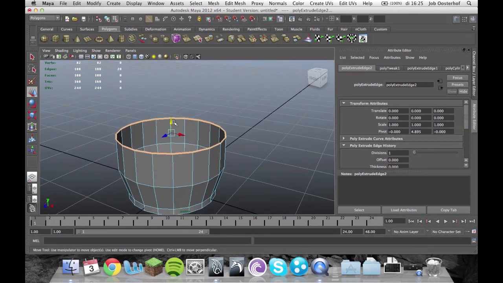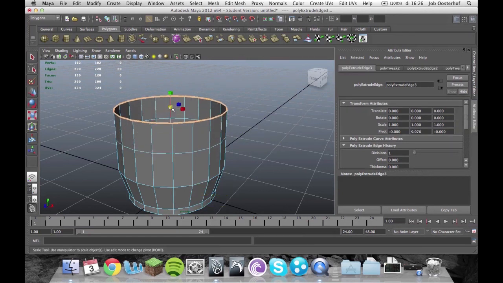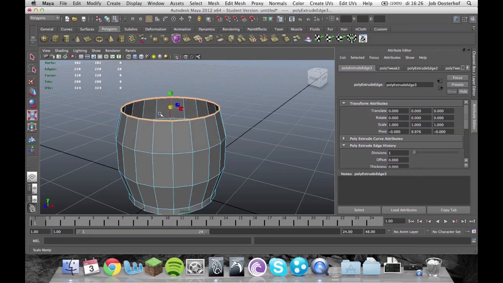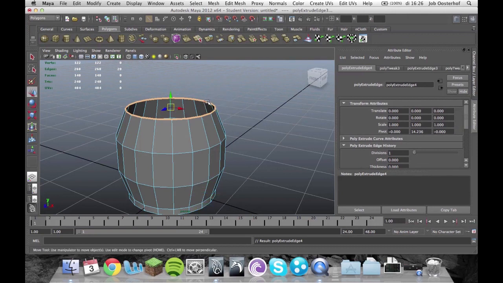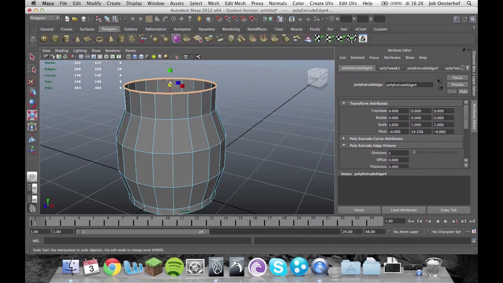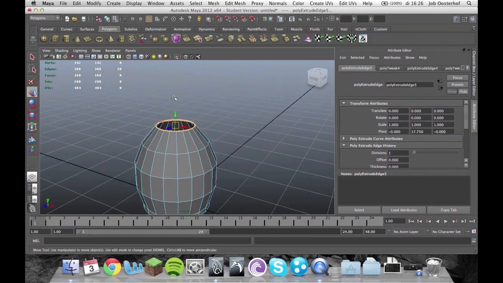To repeat an action, you can also press G. G will repeat the last action you did. So if you press G, it will again extrude it, and right now we're going to bring it in a little, and extrude again with G, bring it in a little more. Extrude one more time.